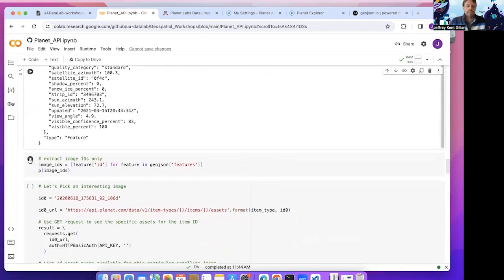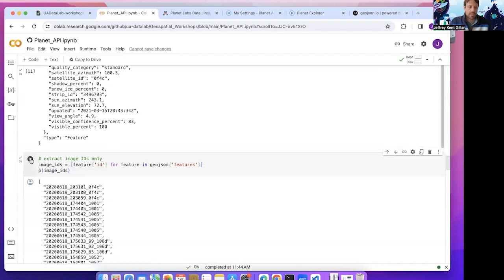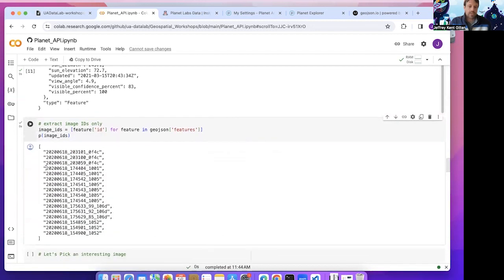Okay, next up is we need to create a variable that just has the image IDs only. Click that. Okay, and so this should be 1, 2, 3, 4, 5, 6, 7, 8, 9, 10, 11, 12, 13, 14, 15, 16. There's 16 items, and I now know what all of those item IDs are.